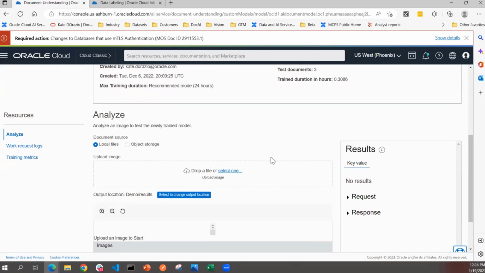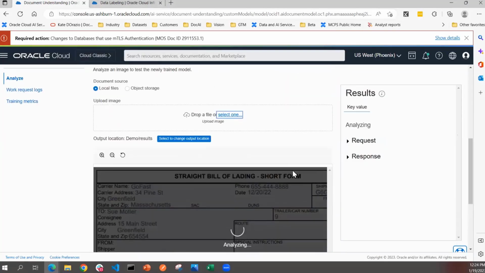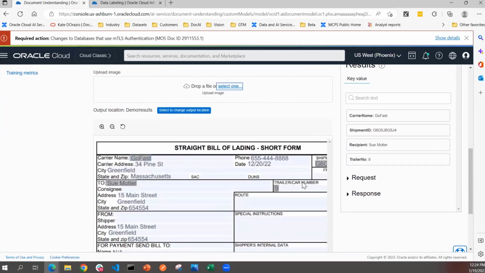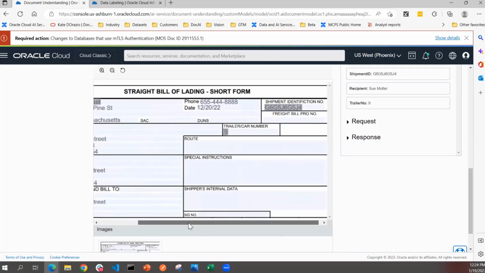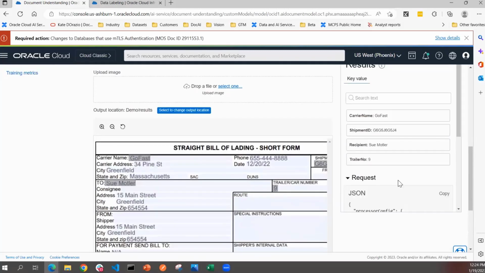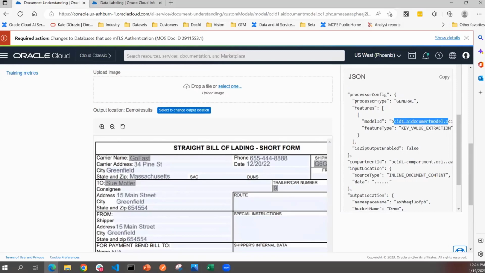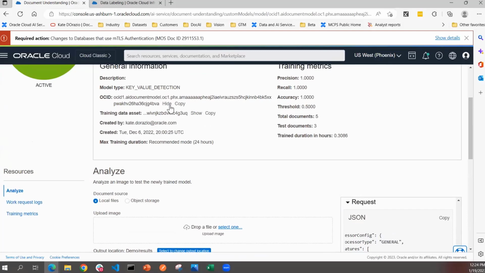And then I'll show you how this works if you're trying to call a given model. So this is the 6 documents that I didn't train the model on. And I'll show you how this works. So you can see that it's identified the carrier name, shipping ID is here, the recipient, and the trailer number. So this behaves very similarly to calling a pre-trained key value model. The only difference is that in your API request you pass a model ID, and that model ID is a model OCID that you see here.